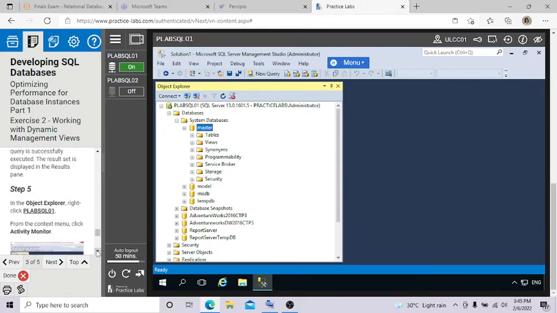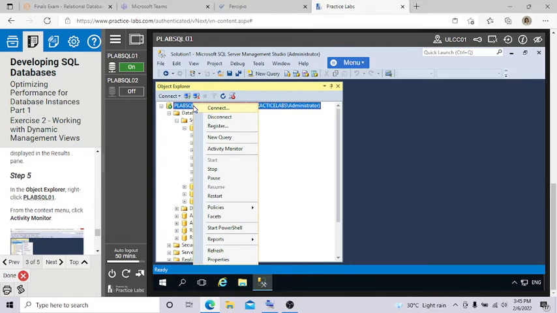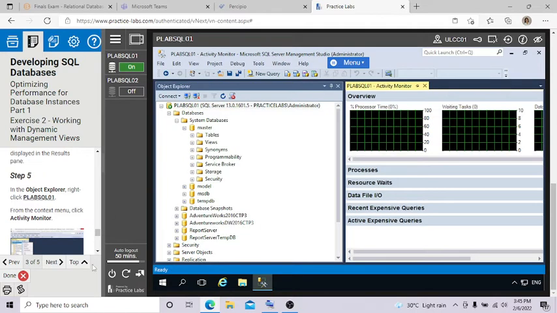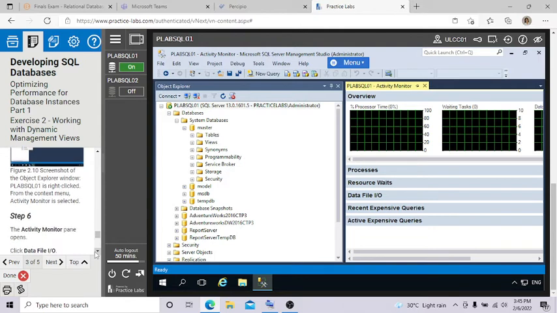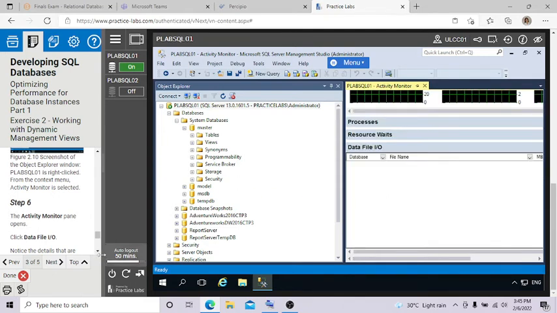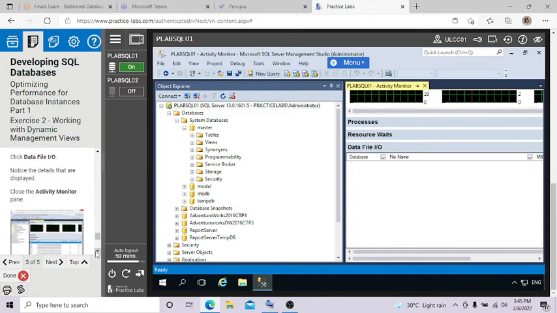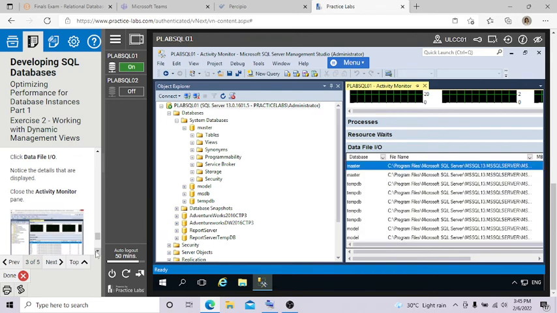Step 5. In the Object Explorer, right-click PLAB-SQL01. From the context menu, click Activity Monitor. Step 6. The Activity Monitor pane opens. Click Data File I/O. Notice the details that are displayed. Close the Activity Monitor pane.